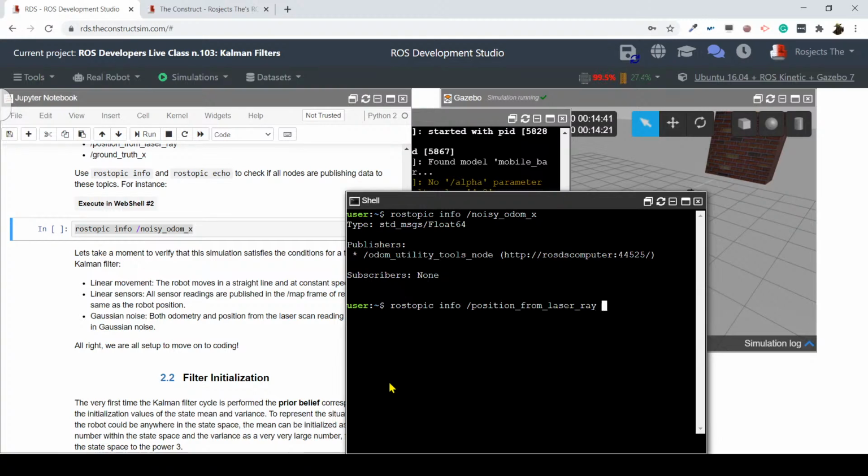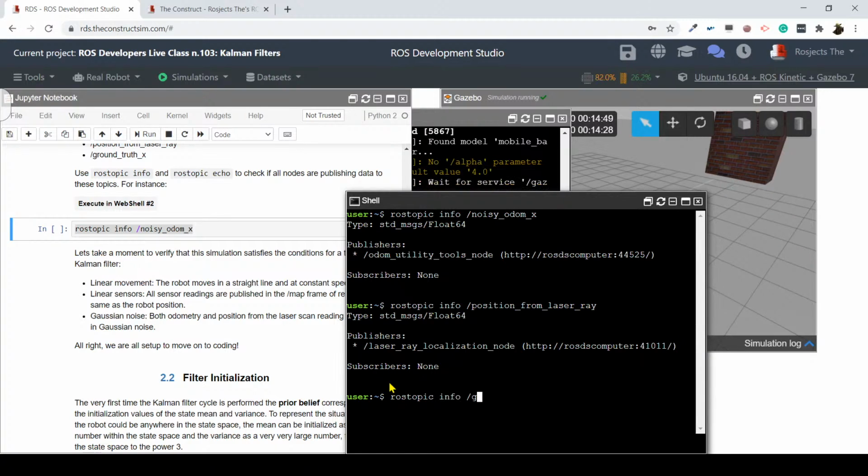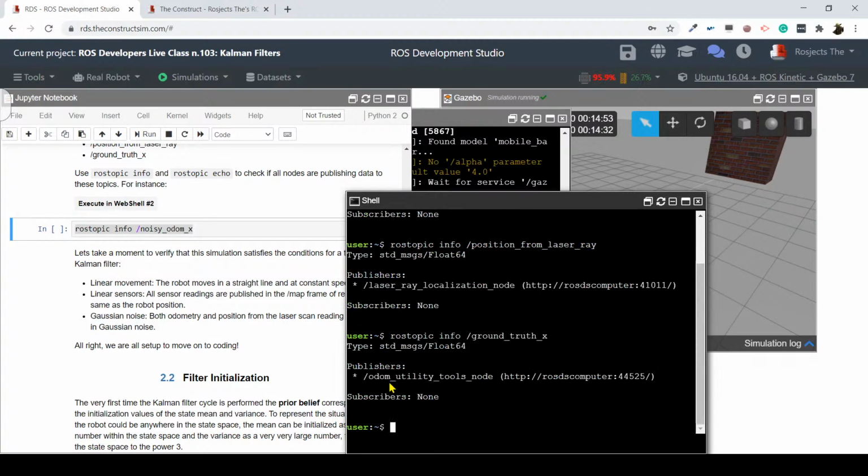We should also verify with a rostopic info that the position from laser ray is being published, which it is. And finally, we should check that the ground truth X topic is also there. Okay, so all the topics are being published, as we can see here, so we are set up.